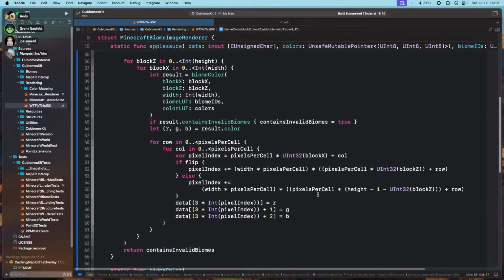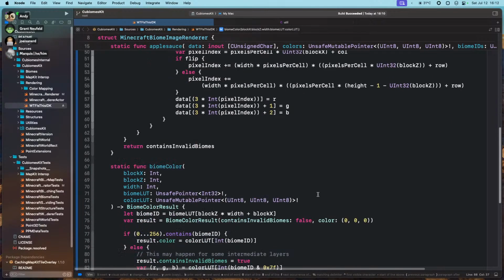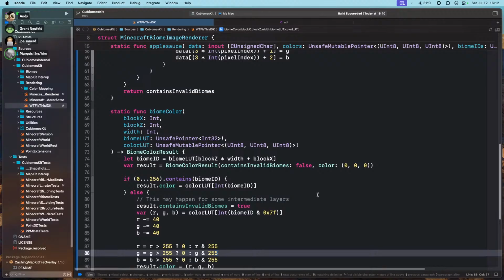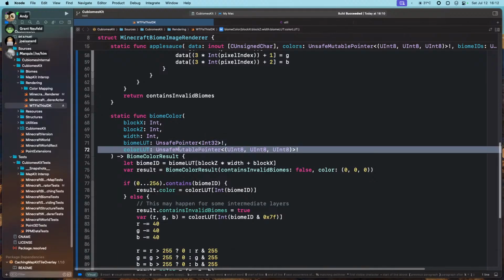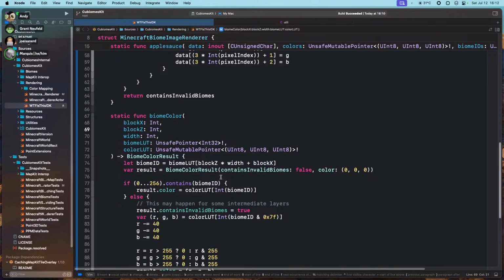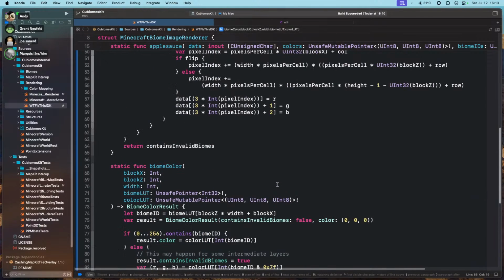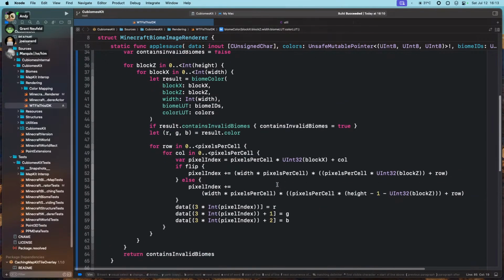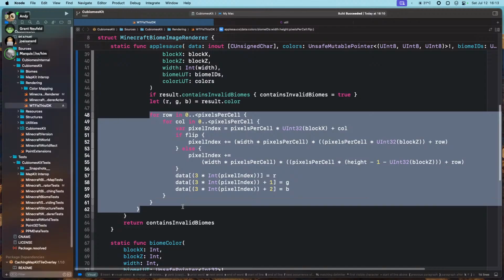So what are the opportunities to tighten that up? Block X, block C, block Z, width, biome, color. Okay, well, at this point we'll eventually want to drop the pointers. And I already have replacements that we can use for those. So I think the next thing we want to do is handle this part.